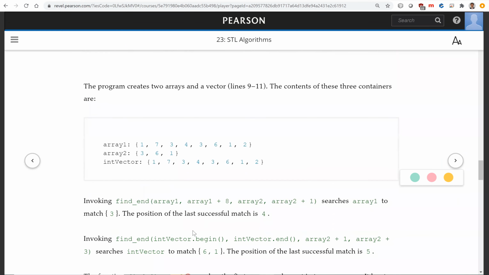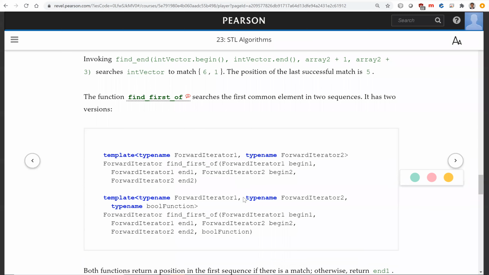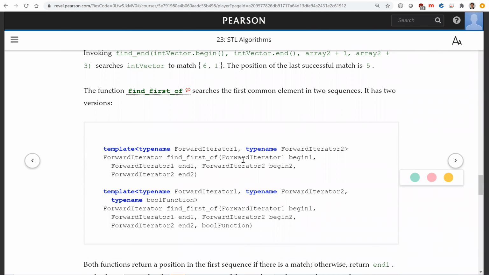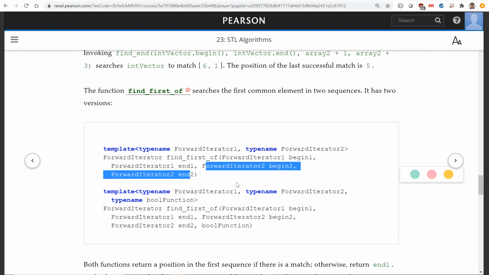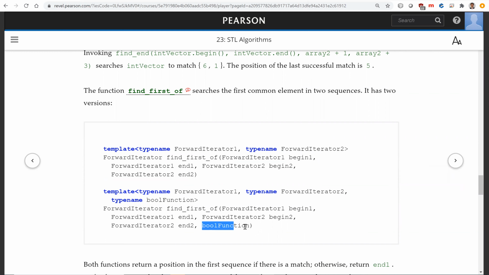Finally, let's look at find_first_of. This is to find the first common element in two sequences. We have sequence here, begin, end, begin1, end1, begin2, end2. See what is the first matching element. So this is to use the Boolean function. So we're going to see what is the first common element, and return the iterator of that element.